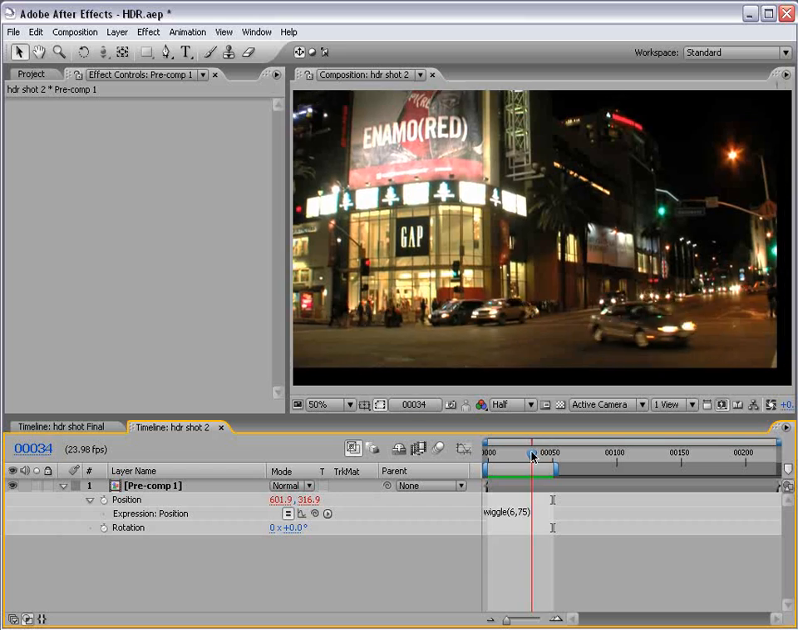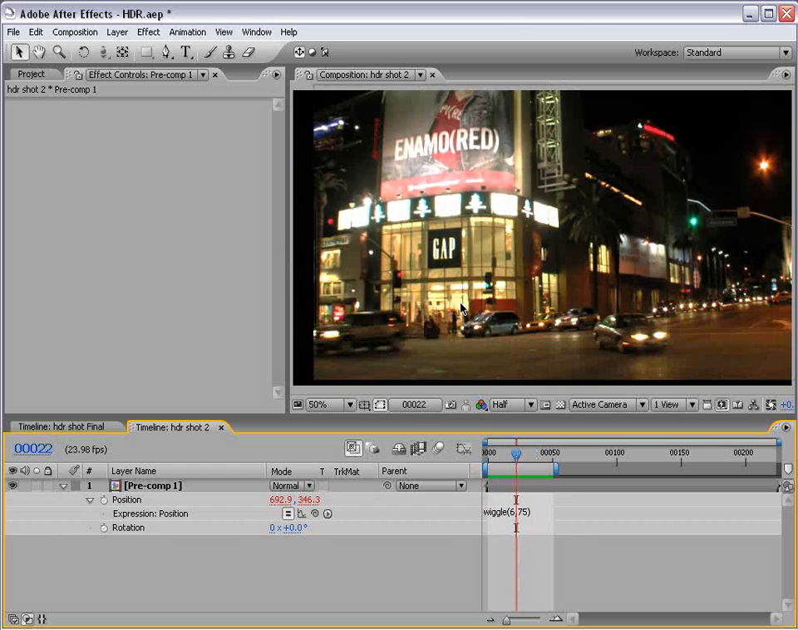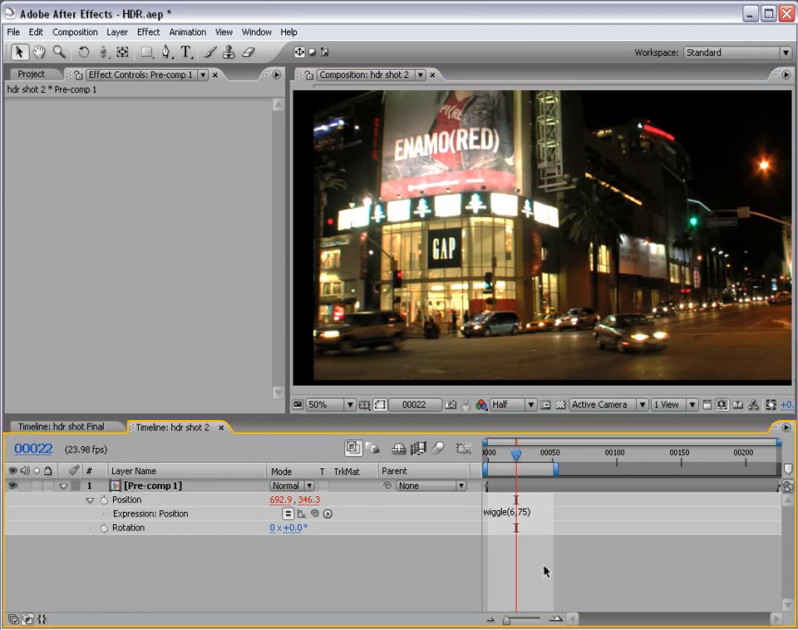Okay, so not bad. Now, some of you are probably saying, hey, what's going on with the edges there? Well, we are wiggling it off the frame and we can see underneath it. So how can we fix that?